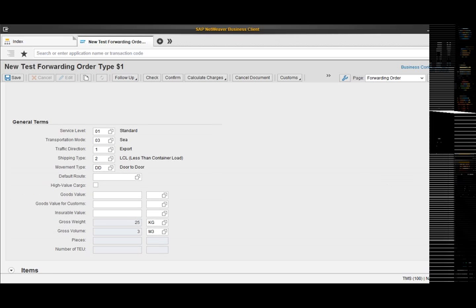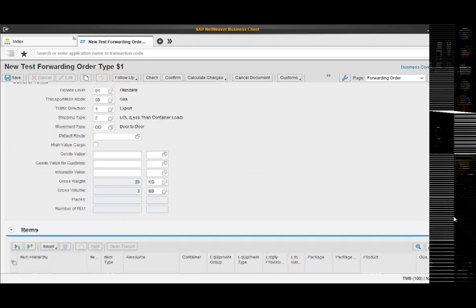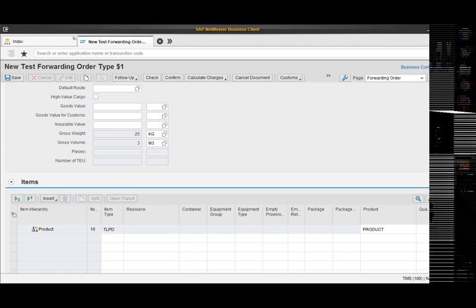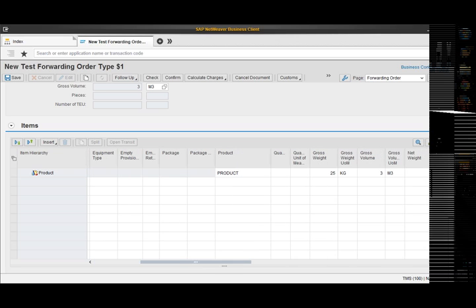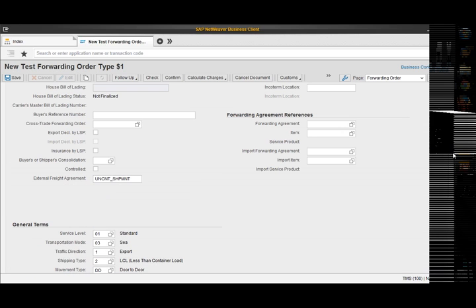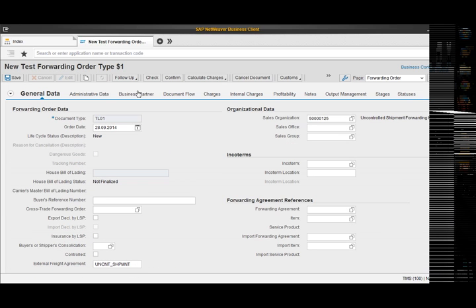Then the general terms: the service level is 01, mode of transportation is C, traffic direction it is export, shipment type is less than container load, and the movement type is door to door. And I've inserted one product of type TLPD, and I've appropriately given the quantity details for the same, with gross weight as 25 kg and gross volume as 3 cubic meters. Next, I will go to the business partner tab.